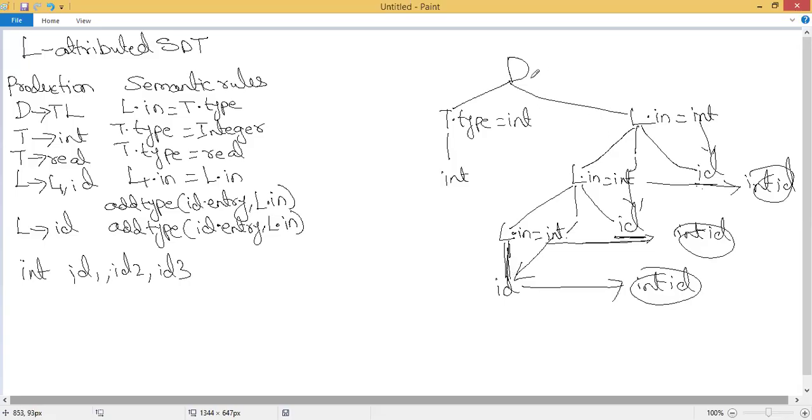Okay. So finally D tends to TL, that is int. So L in will be containing all this ID1, the classifications of these identifiers. I hope you have understood this example of L attributed SDT. Thank you.